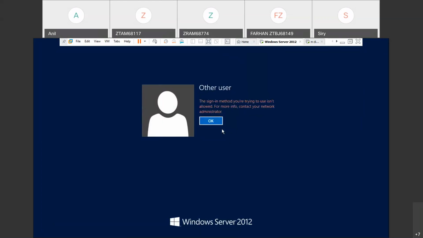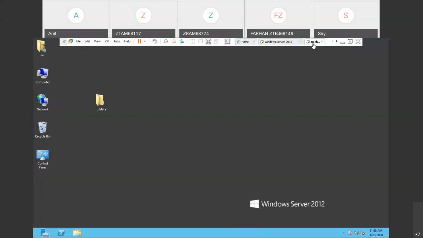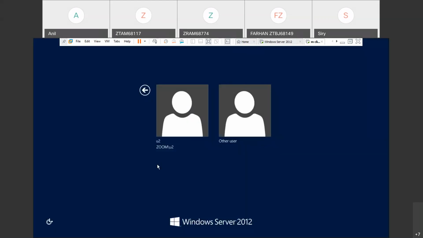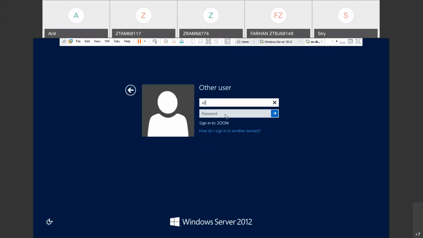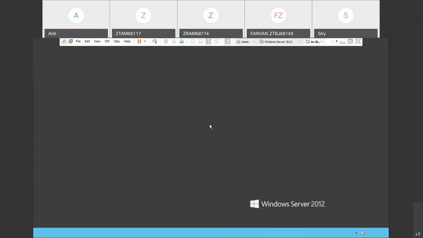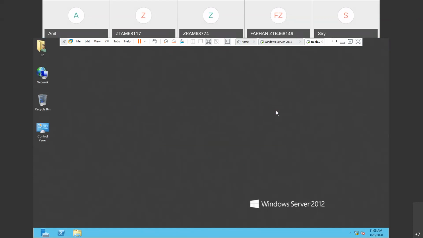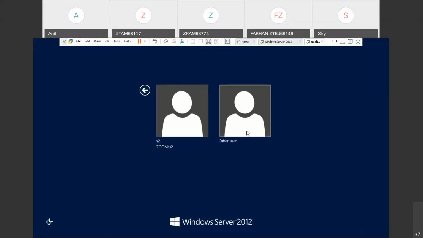Now when you try to log in with another user, like suppose S2, he should not be able to open the run command. When I'm trying to go to the run, it says not done. Now the same thing should be applied to S1 also, because that is also a part of the same group. Let me log in now with S1.